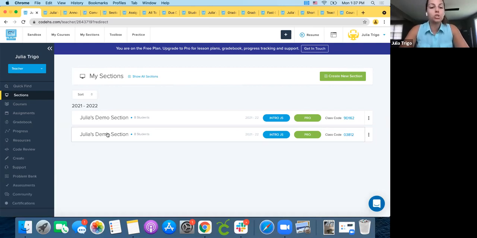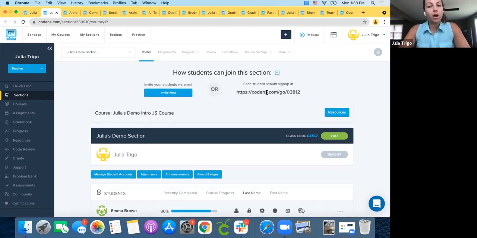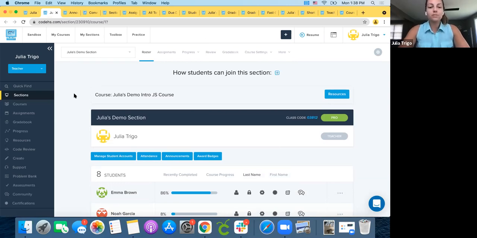So once we click into our demo section, you are going to see a list of students once students have joined your class. The way that students are going to join your class, they are going to get this code. You'll see that class code in a lot of different places, but this is that link, the same way that you joined our demo section today. You will provide your students with that link and that code, and they will join your class that way as well.